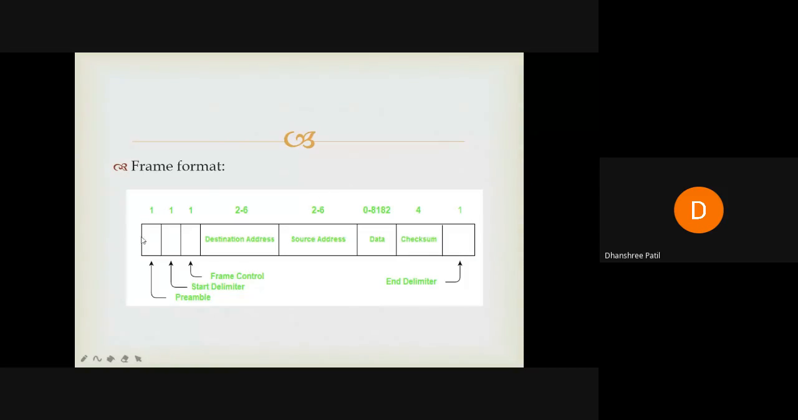This is the frame format for the 802.4. Preamble for the synchronization, 7 octets, alternate 1 and 0, same as the 802.3. Start delimiter and end delimiter are for the start of the frame and end of the frame. Then frame control, to know the type of the frame, whether it is a data frame or a control frame. Data frame means actual data, and control frame means that the frame is used for communicating with the other node. Then source and destination addresses, then your actual data, and the last one is the checksum to check the errors.